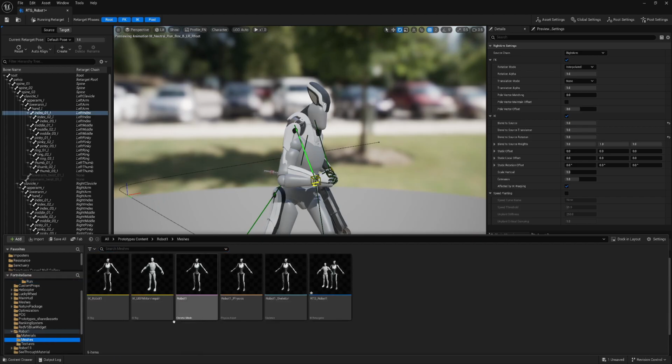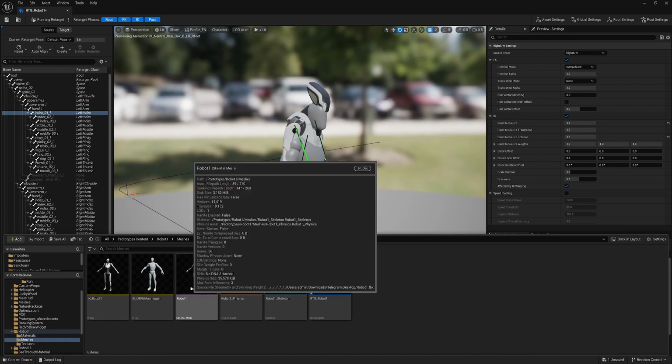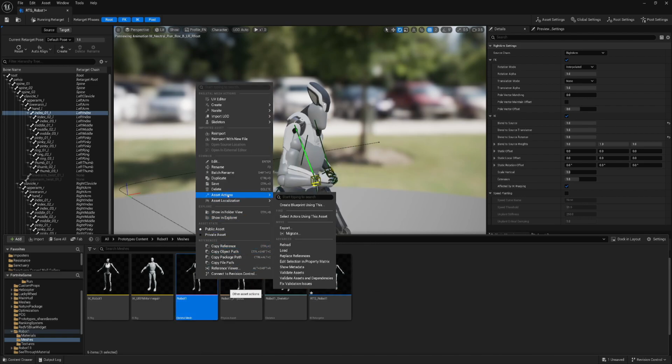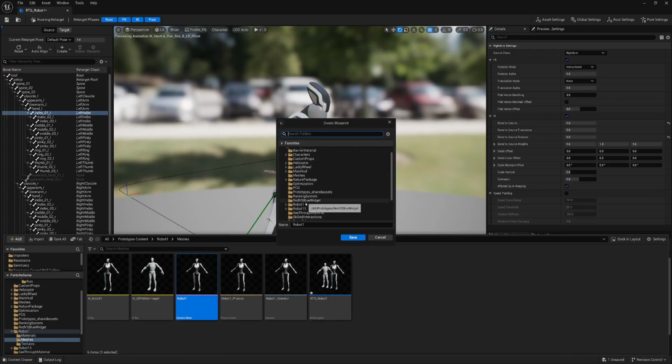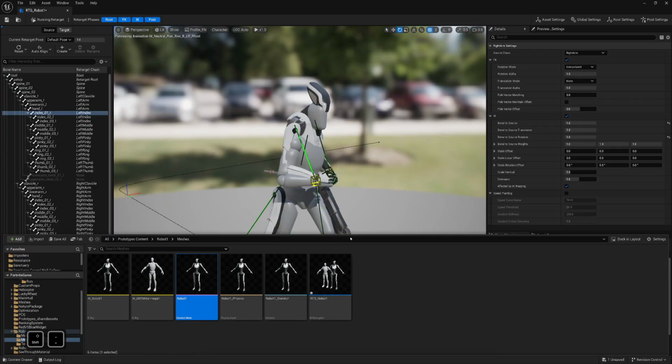Then we will create the blueprint, which we need to use for our custom NPC. It's easy to do as well. Right click on the skeletal mesh, asset actions, create blueprint using this. Then you need to specify where to save this blueprint and the name of the blueprint. I usually add a prefix for what it is. Like that.